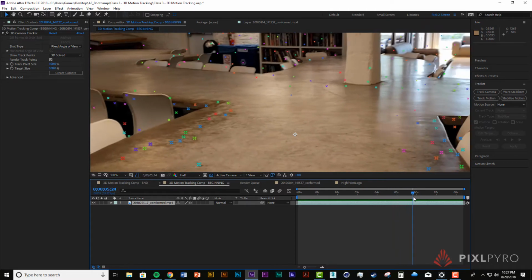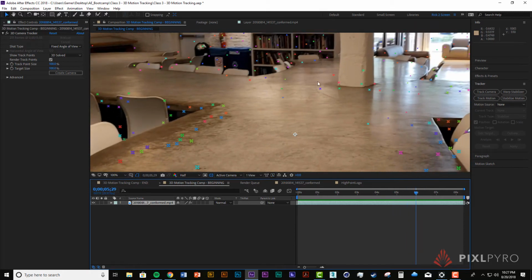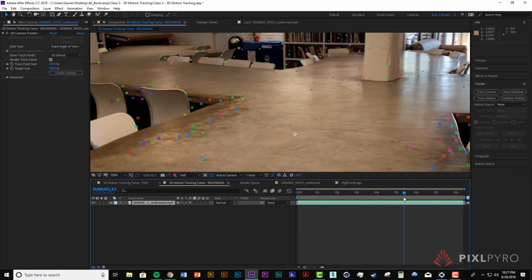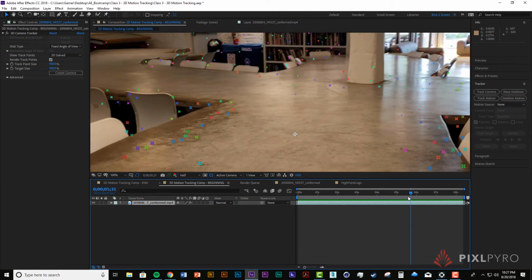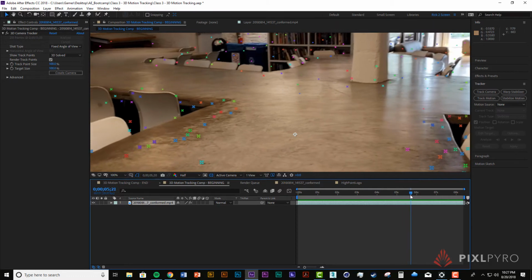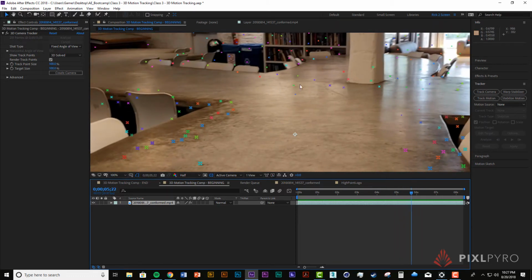That's going to lead to a shaky camera track, because you can see the other points. These ones right here and these ones over here, they're not sliding around at all. Whereas these two points right here are moving on the table. And that's exactly what you don't want.